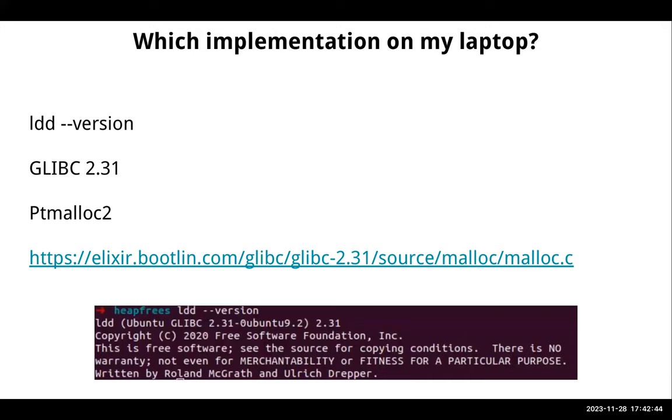If you want to check what kind of malloc you are using on your own laptop or on our server, you just need to use ldd --version. You use ldd in a ROP attack to find out the address of the C libraries. You can use ldd --version to see the default C library version we are using here. For example, on my laptop, I don't remember when I took this screenshot, but whatever, I was using glibc 2.31. Then you can find the source code of malloc online. The malloc I'm using is actually ptmalloc version 2.